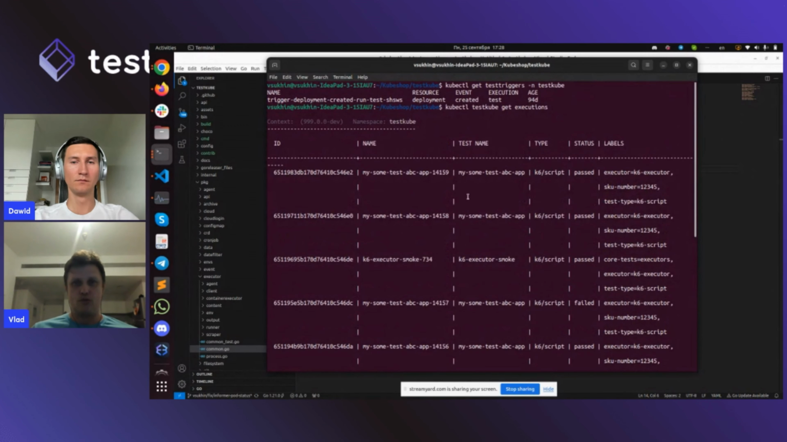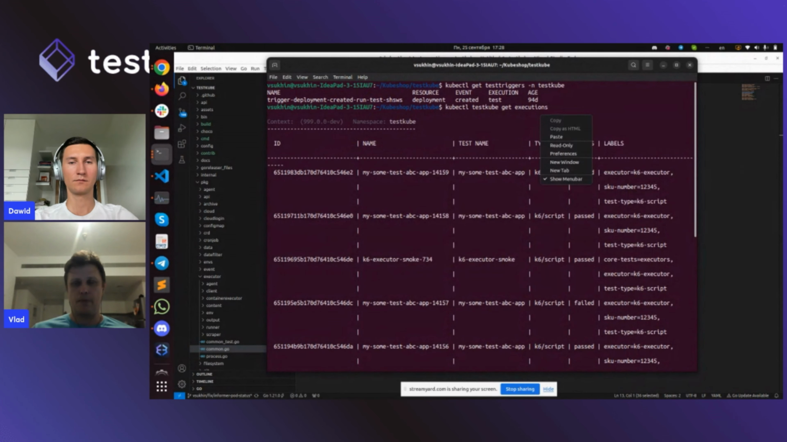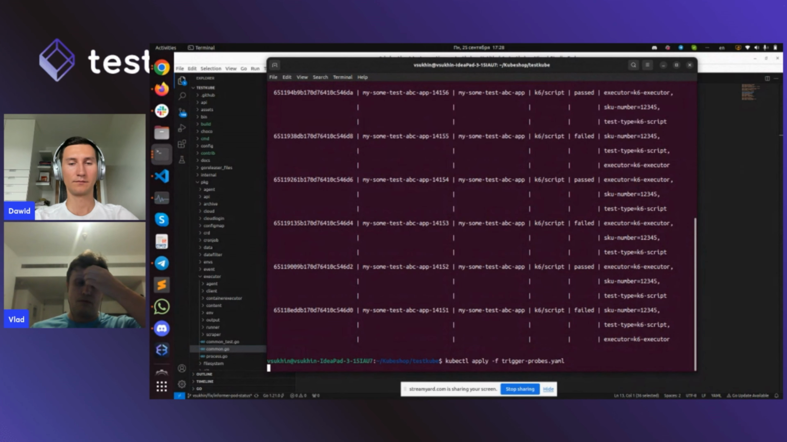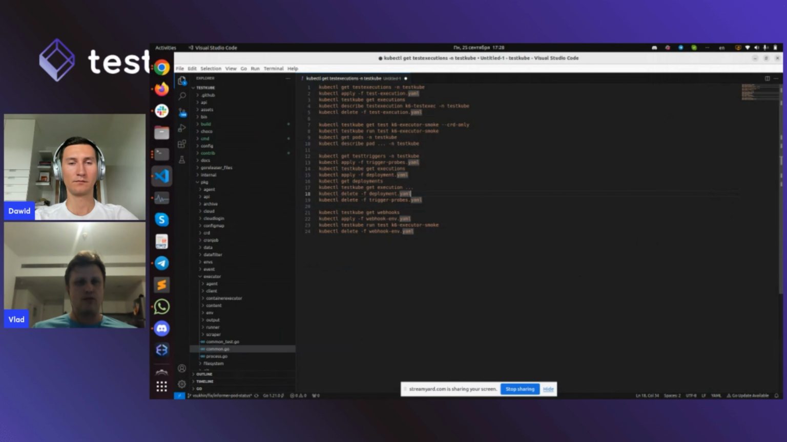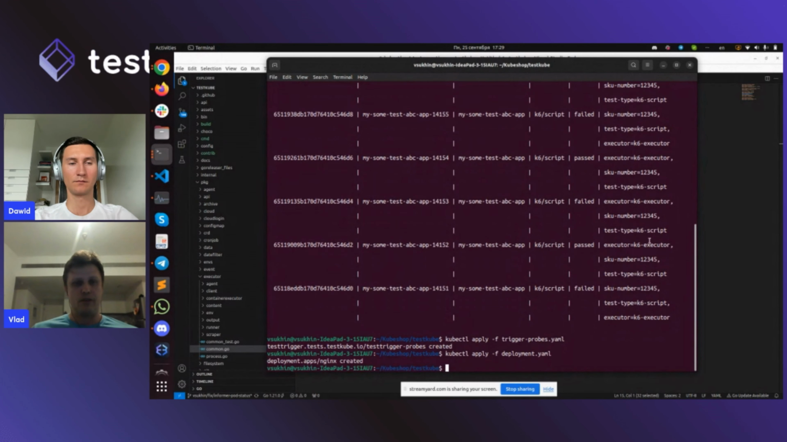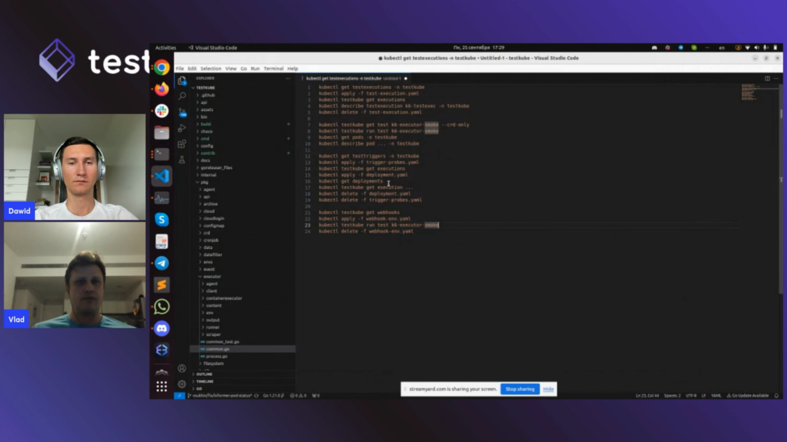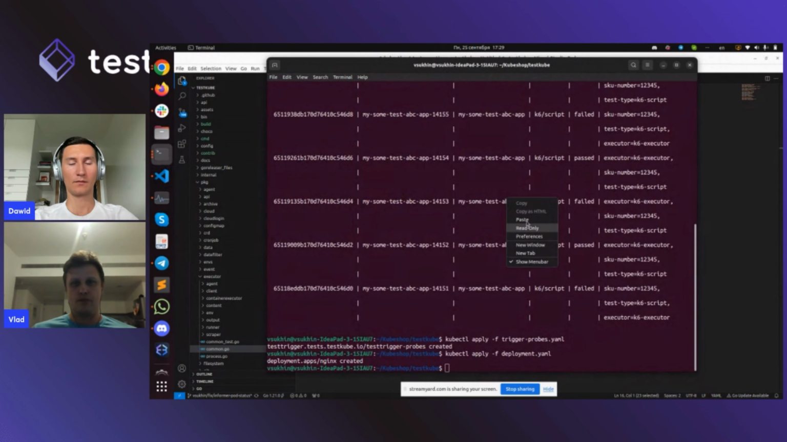Before I show it, I don't have any test running right now. Let me apply the definition of this test trigger with props. So it was created, and I will create a new deployment, because this test trigger will fire on deployment creation. The deployment is created. We can check that we have deployments in the default namespace.